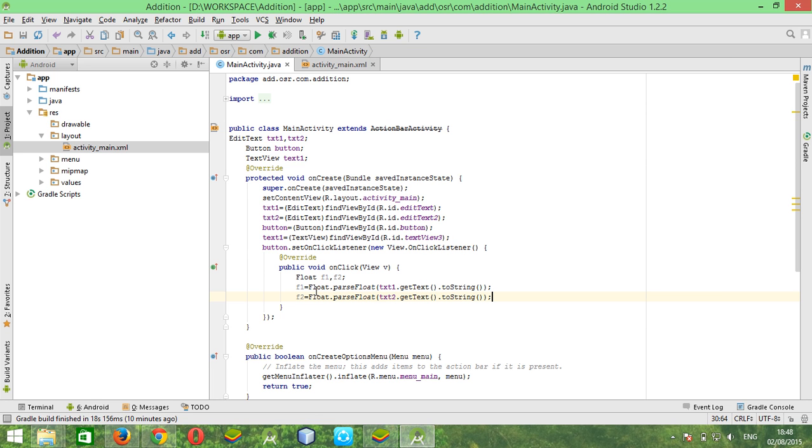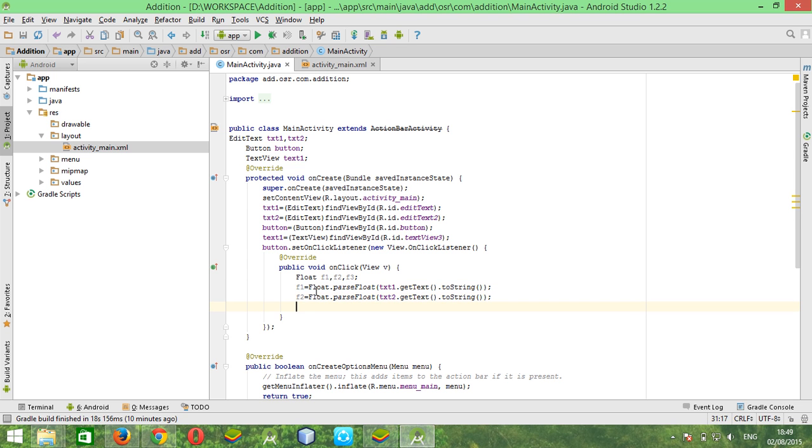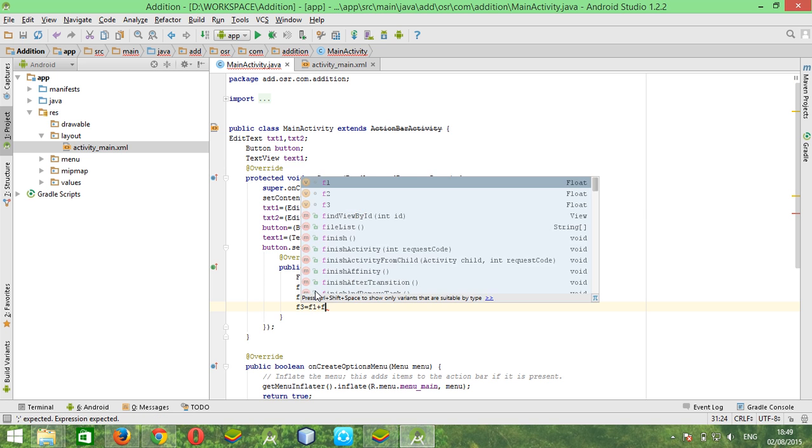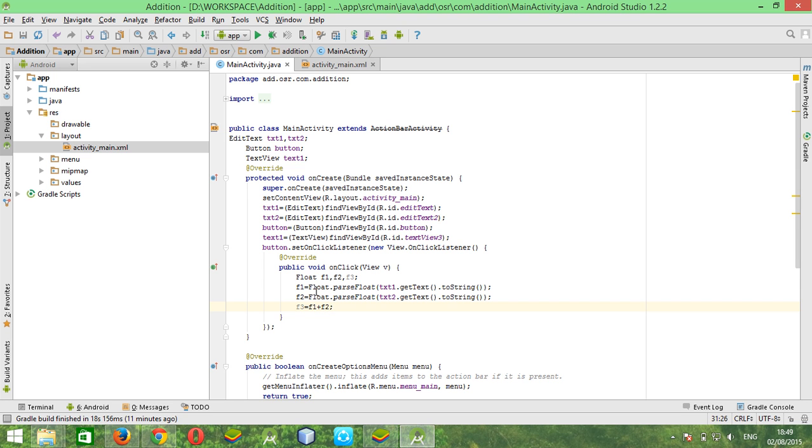Yeah, you're done with that. So have another float variable in which you are going to get the output. f3 is equal to f1 plus f2. We are done with that. But as a good programmer, you must concentrate on all the directions.